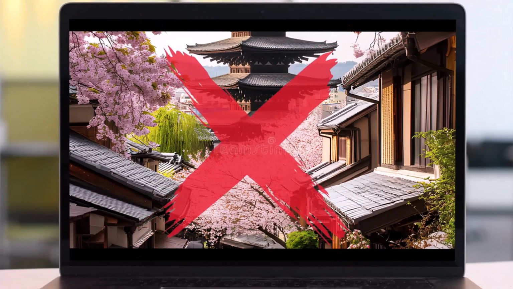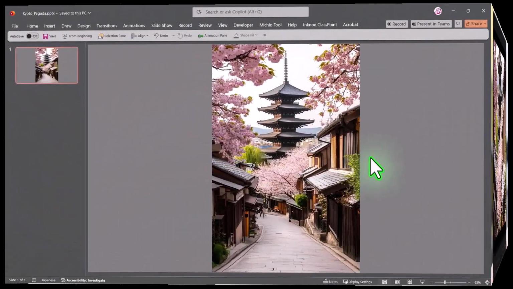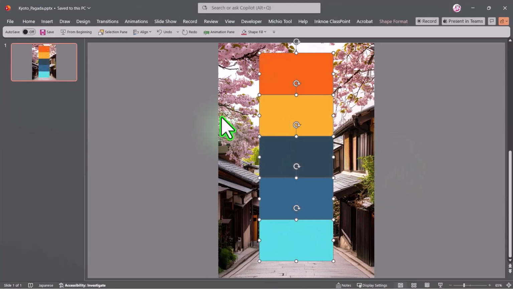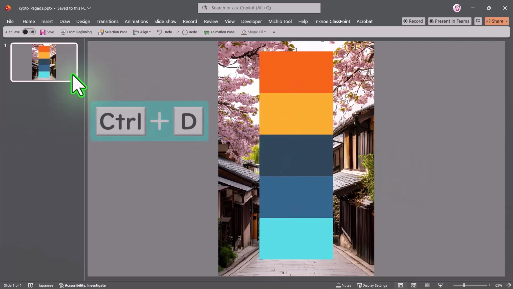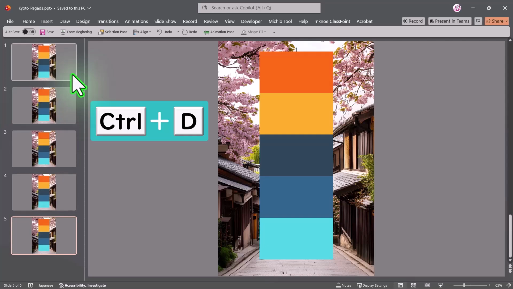But an important part is missing. This isn't good either. Insert a small rectangle with the same aspect ratio as the slide. Duplicate this slide 5 times with Ctrl+D.